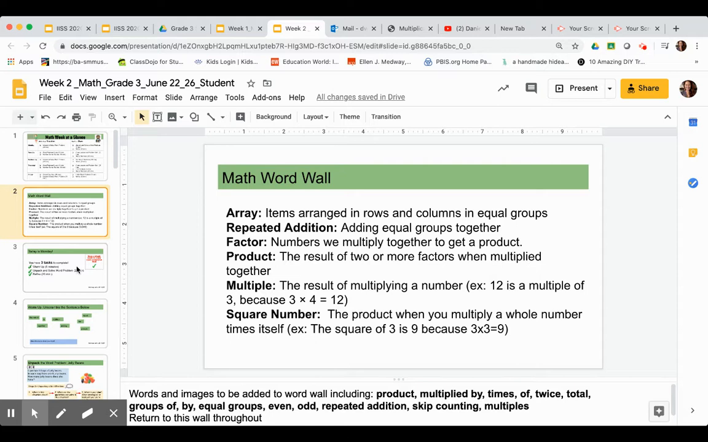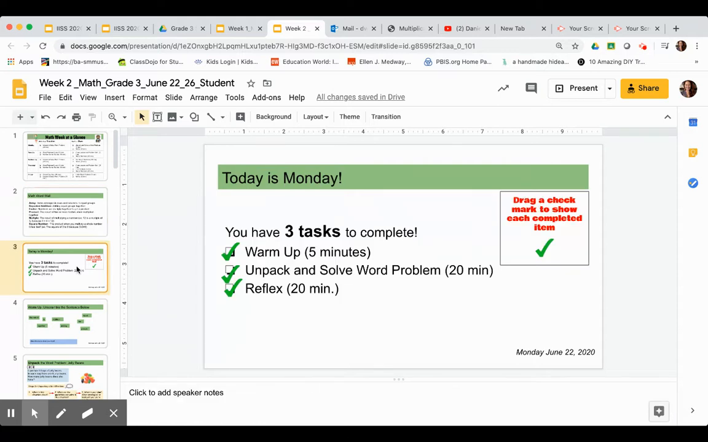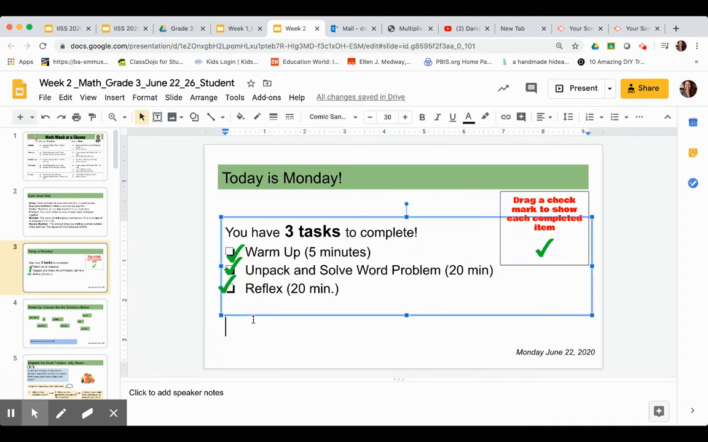Now, in addition to a math word wall, which will be really helpful to answer some of your questions in your deck, every day in your slideshow, you're going to see a slide that looks like this. Today is Monday, and it will tell you the number of tasks you need to complete. I already moved these checks over. But when you're done with each one of these activities, you will slide over the checkbox. So today you have a warm up, and when you're done with the warm up, you'll put a check mark on there. And then when you unpack and solve your word problem, you'll do that. And then when you're done with the reflex, you'll do that. And that's how you know you're all done with the day.